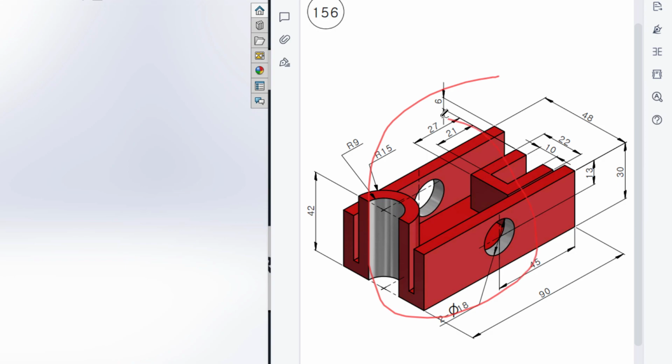Today we are going to solve this 3D problem. In this 3D problem, this is the isometric view and all the dimensions are given in the isometric view. So first of all, I will start drawing from the top view. In the top view, I will draw a rectangle, and this rectangle has a dimension of 48 by 90 unit. Then I will extrude it to 30 unit, and then I will use the shell features.